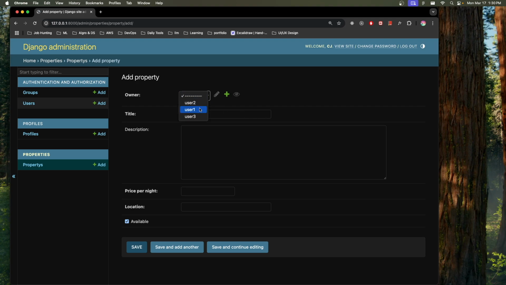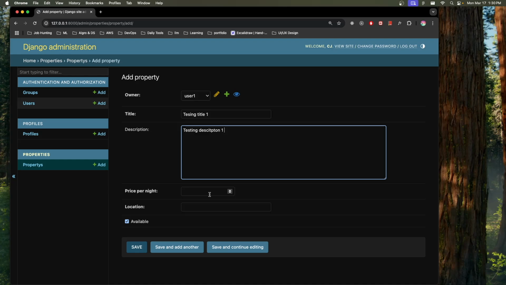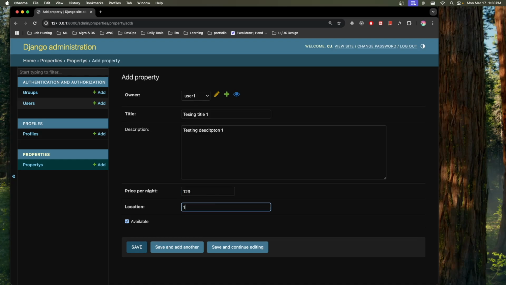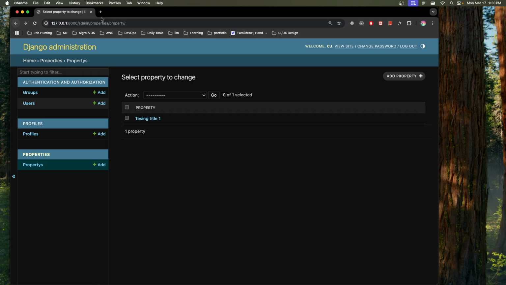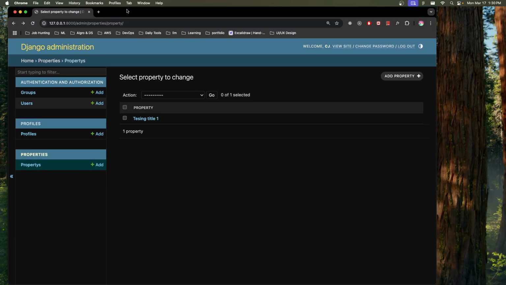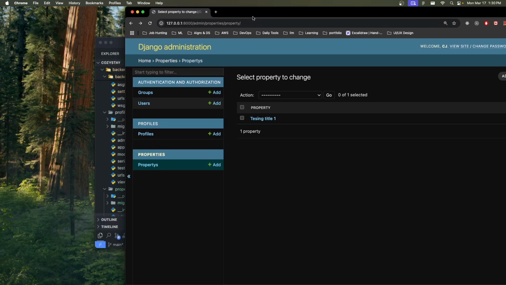Owner, let's say user 5, the title, let's say testing title 1, testing description 1, and let's say 129, and location 1234 Avenue, somewhere San Francisco. Yeah, and let's save it. Yeah, I think we did correctly. So yeah, that would be step 1. We create a new app and a new property model.